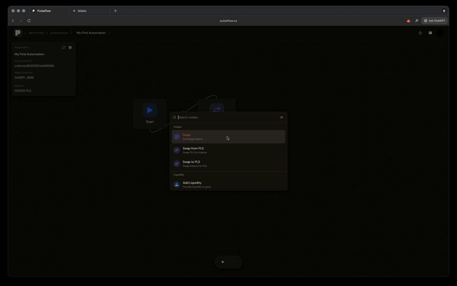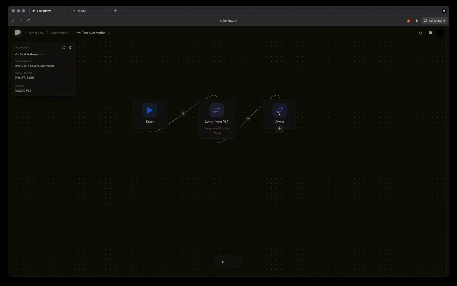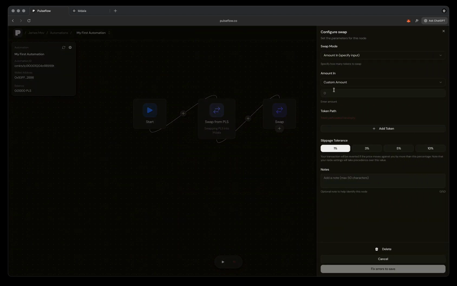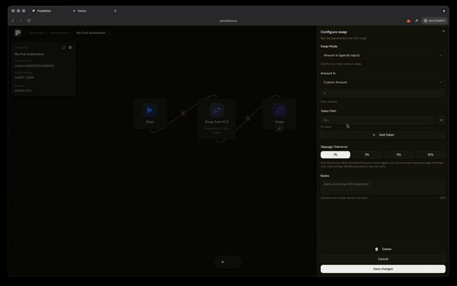Next, we will add the swap node. For the token path, the first token you enter is what you swap from, and the last token is what you swap into. You can't swap PLS in a standard swap node, only via the swap from PLS and swap to PLS nodes. For this example, we will swap from MDALA into Maestro.